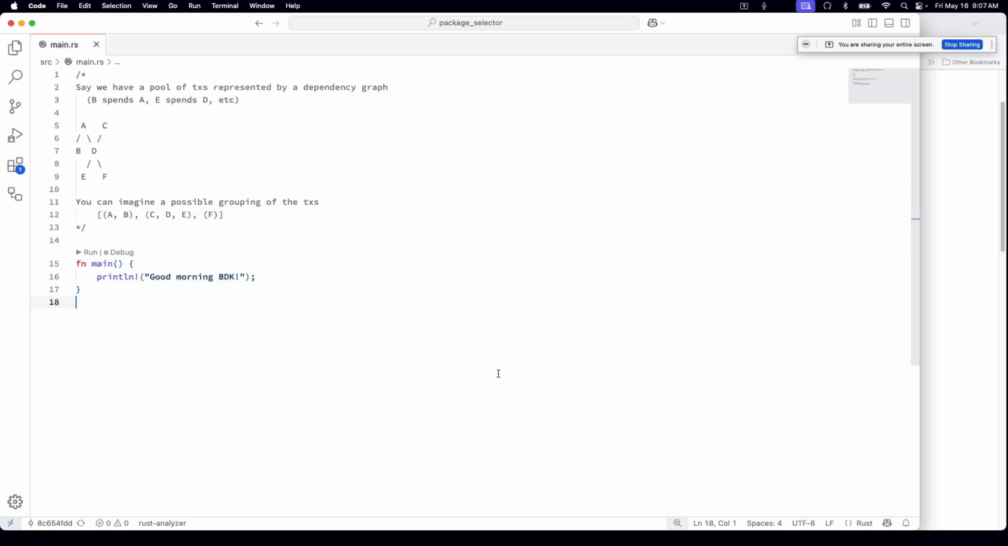Say we have a pool of transactions represented by this dependency graph. Here I've drawn a dependency graph. If you imagine time pointing down the screen, we have A as an ancestor transaction. B spends A, E spends D, etc. You can imagine a possible grouping of the transactions like this: A and B, C, D, and E, and then F on its own.